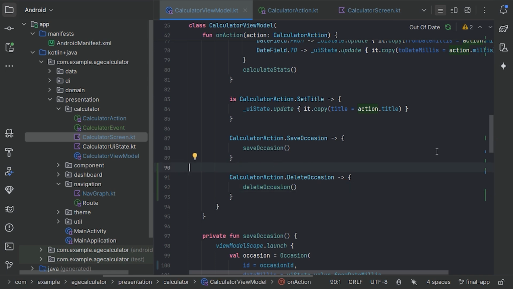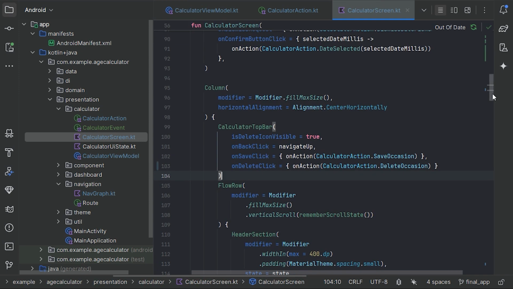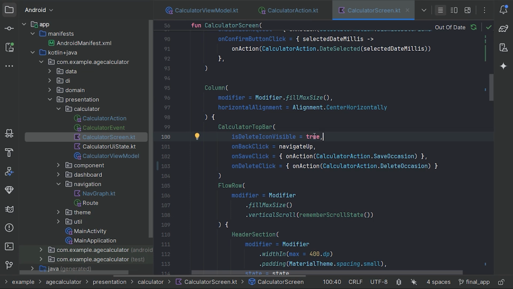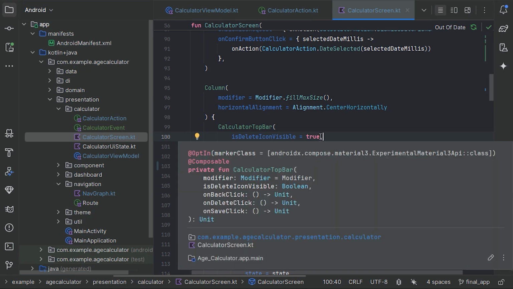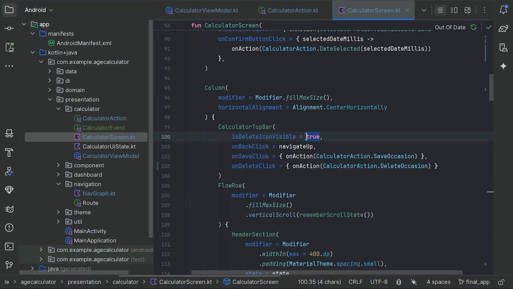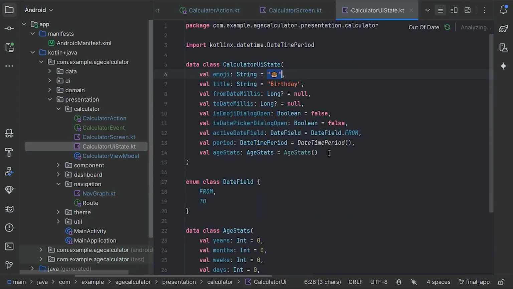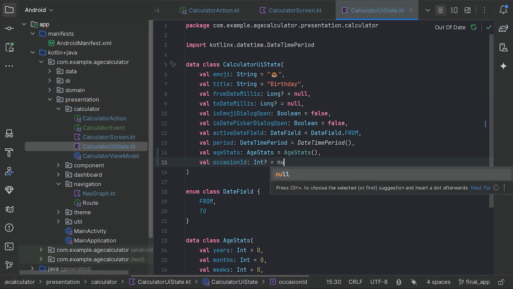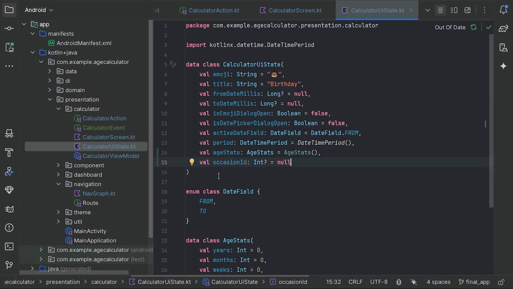And one more thing we need to do, go to our calculator screen, and on this top bar we have this isDeleteIconVisible value, and right now we are providing this hard coded true value. Here we will also keep one more state. So go to our calculator UI state, and let's keep one more state with the name occasionId. This will be of nullable integer type, and by default keep the null value.